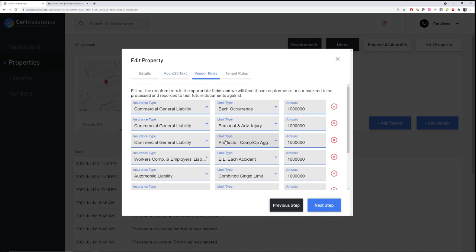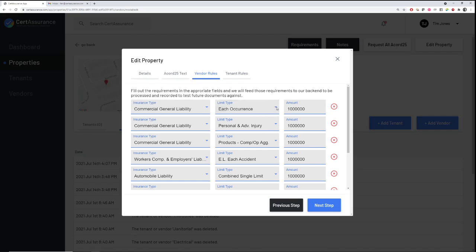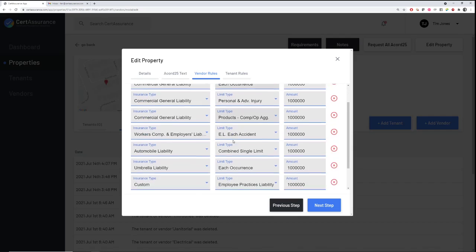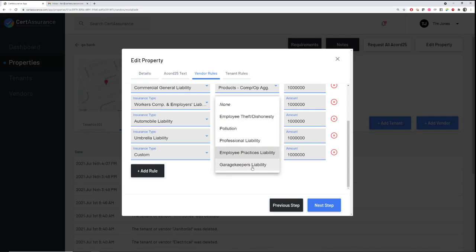Next, you'll be taken to where you set up vendor rules. So you have the options to set up insurance rules for all of the fields and types that exist within the ACORD 25 certificate of insurance form. Then there's also a custom window down here that's going to account for any sort of custom or less common insurance types that you might have, such as, I've had customers have employee practices liability, garage keepers liability, if you have a company that manages your parking garage, that would maybe go here.